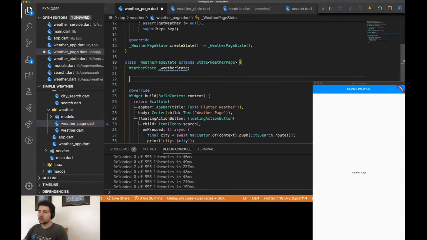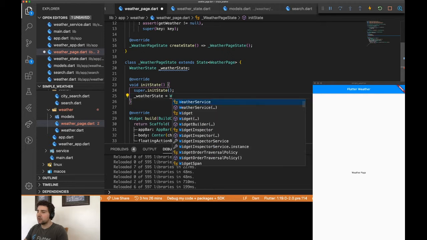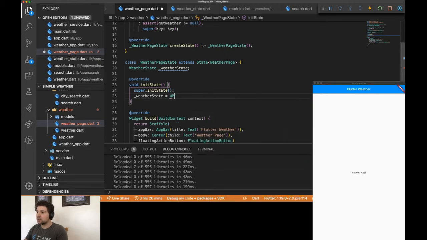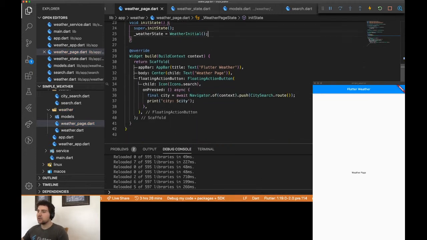And we need to initialize this, right? So we can use init state, and we can say when this widget first gets created, it's going to equal, what do we call it, weather initial, right? So weather initial, everything's good.